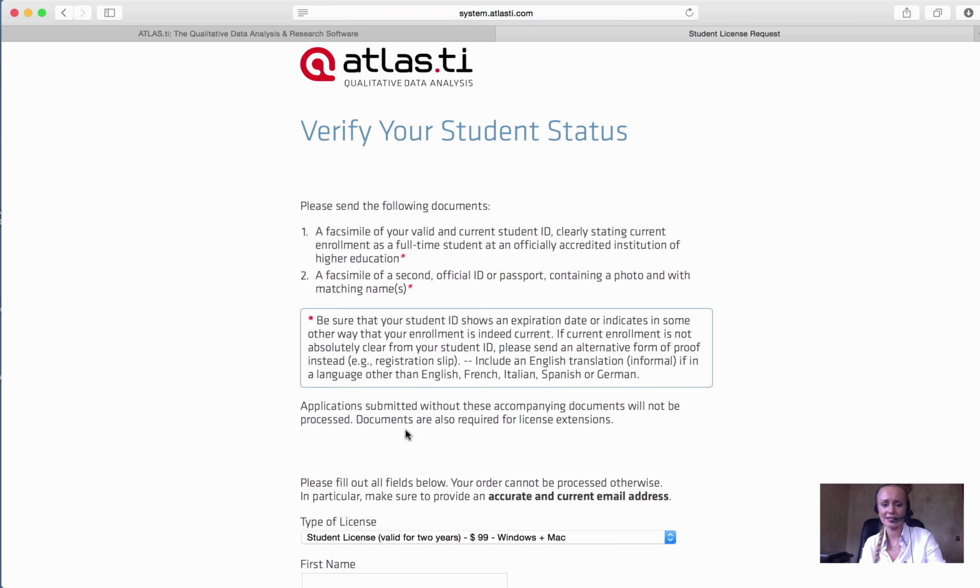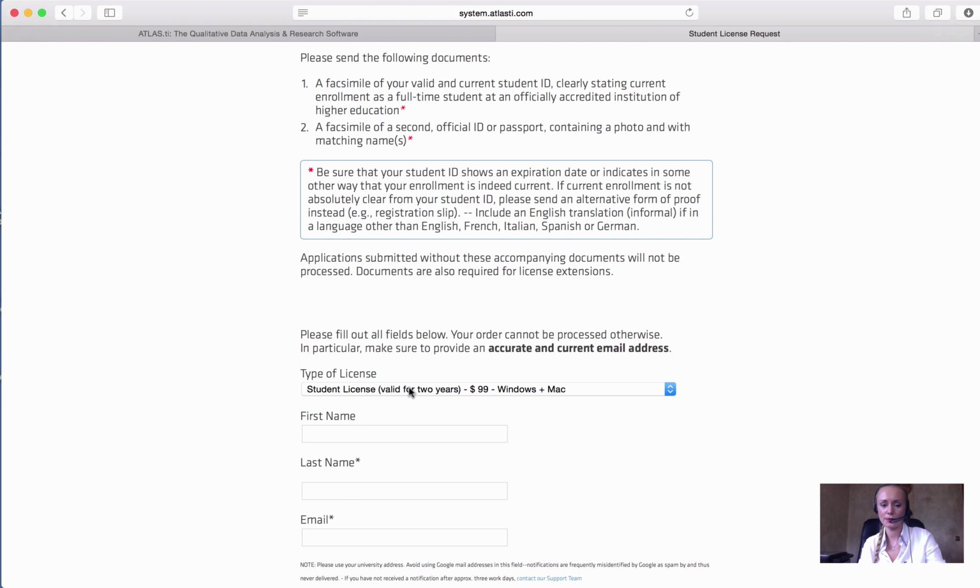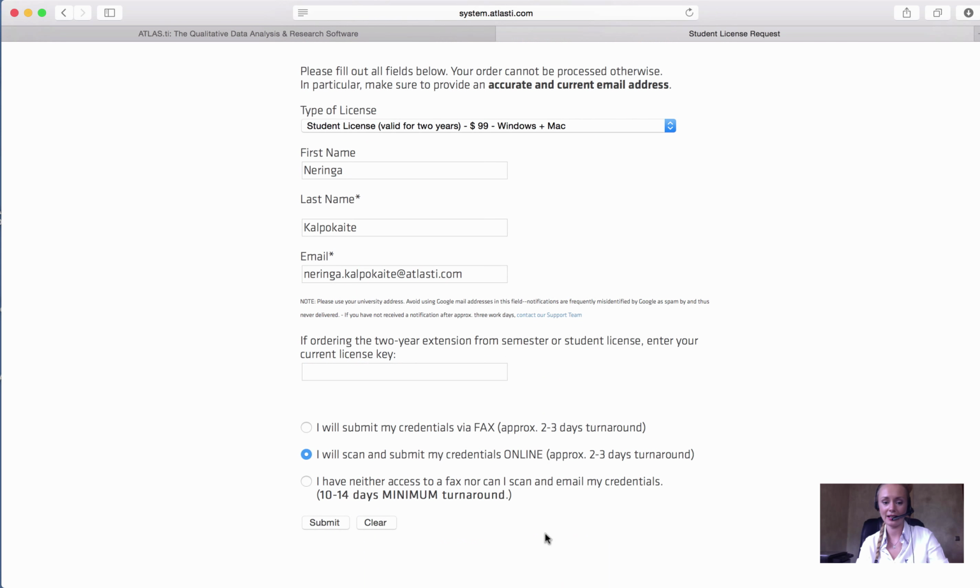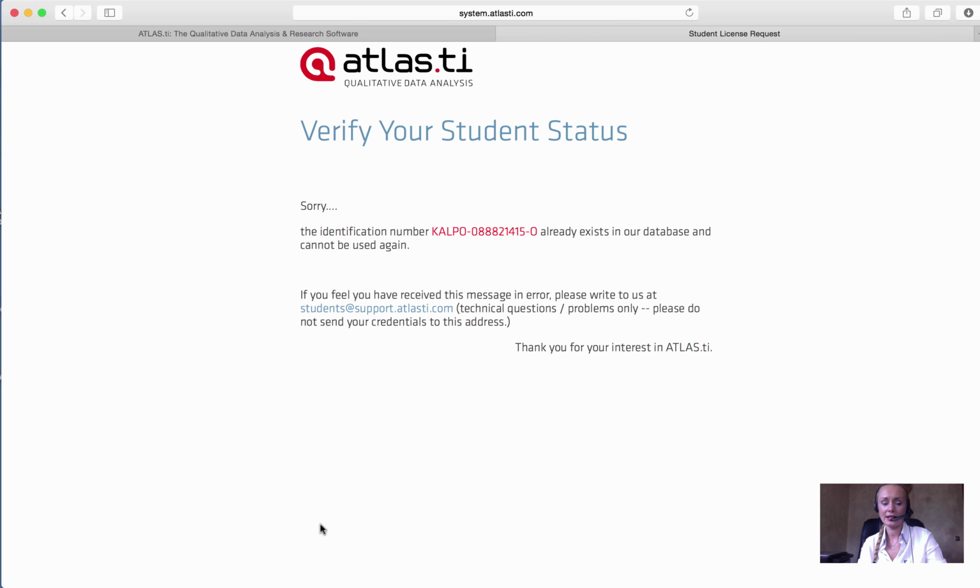I apply for a student license now and I select the option I'm interested in, my name, surname, and my email account. Once again, I have to be sure that my email account is correct, no mistakes, and I have to decide how I will show that I'm a student. I have to send, maybe online or through fax, my credentials that I am still a student. I will select the option that I will scan and submit my credentials online. Okay, submit.